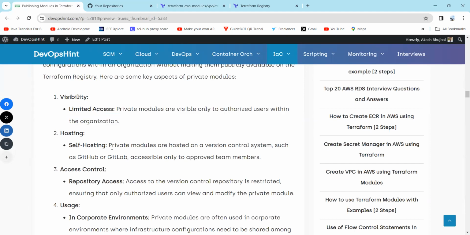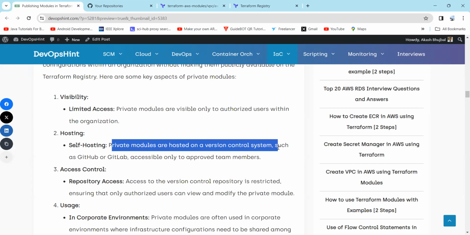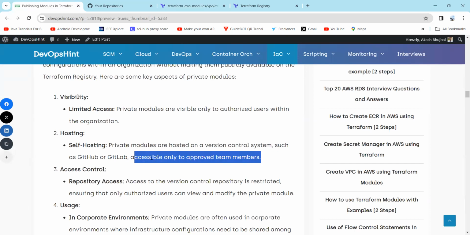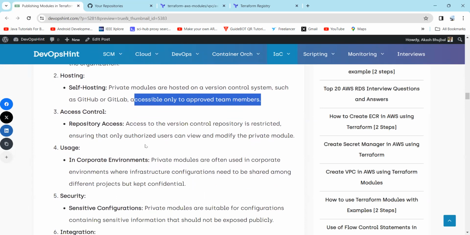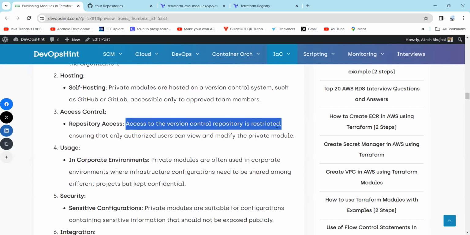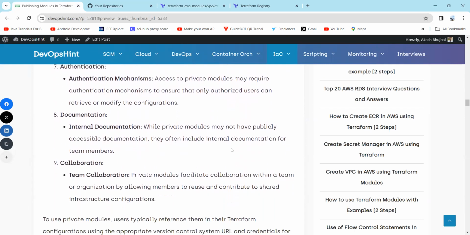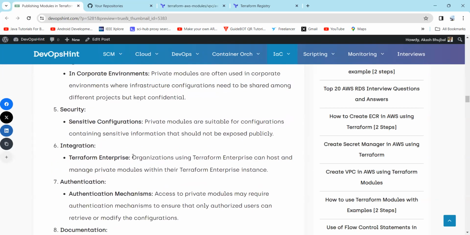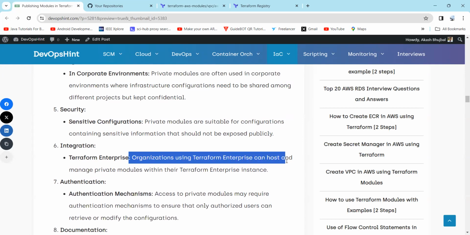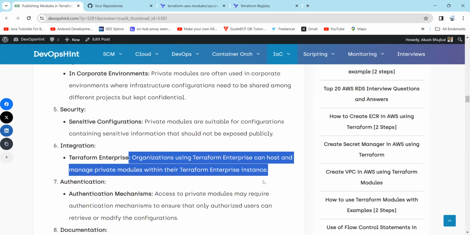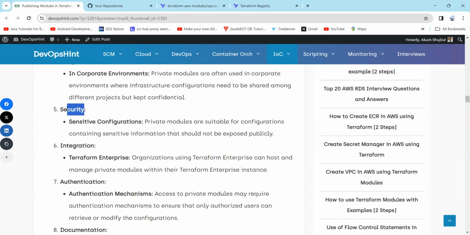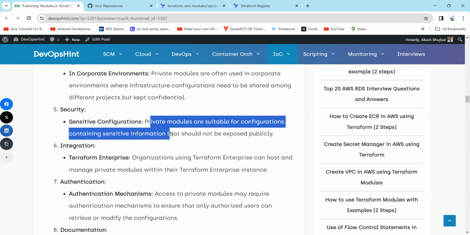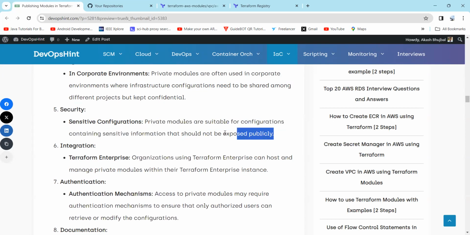Hosting. Private modules are hosted on version control systems such as GitHub, GitLab, and are accessible to approved team members only. Access control. Access to the version control repository is restricted. It also provides documentation, collaboration, and integration. Organizations using Terraform Enterprise can host and manage private modules with their Terraform Enterprise instance. And it offers security. Private modules are suitable for configuration containing sensitive information that should not be exposed publicly.